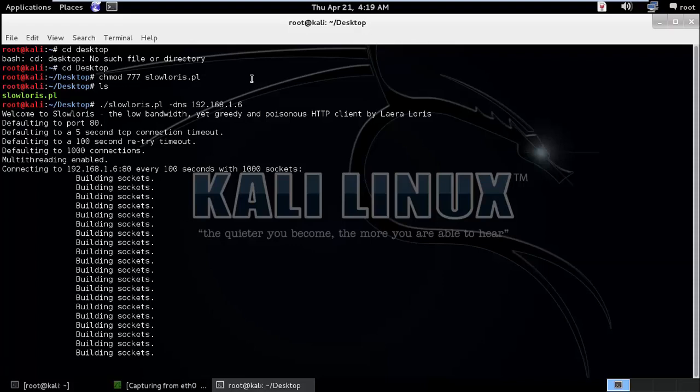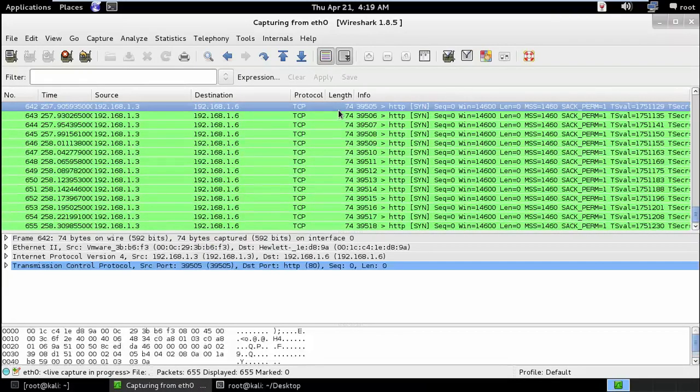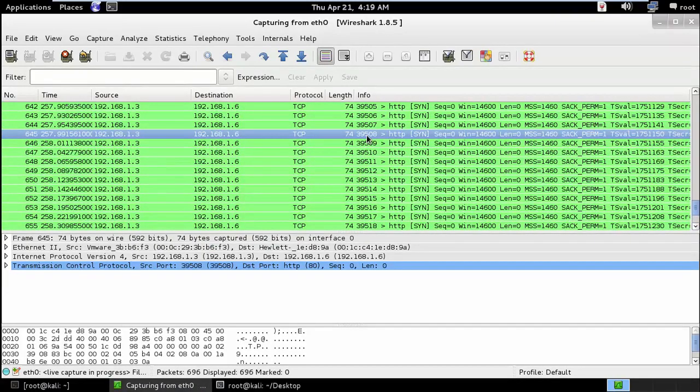Built-in sockets. Then we can check the details, what kind of sockets we built. Here we go. You can see here the TCP packets.